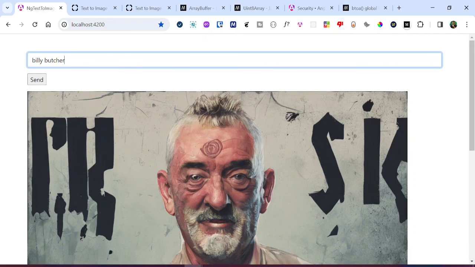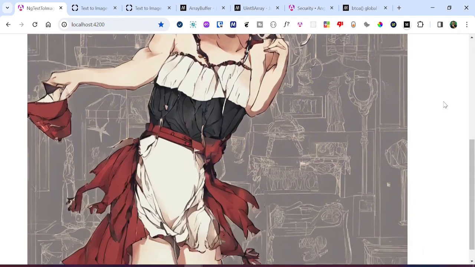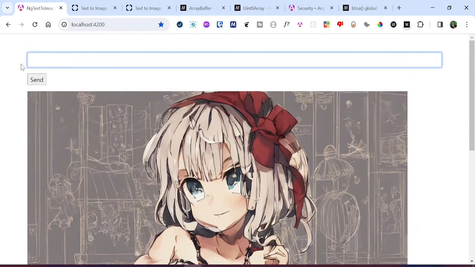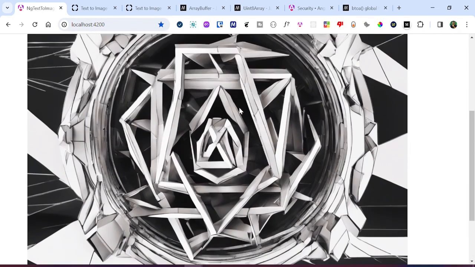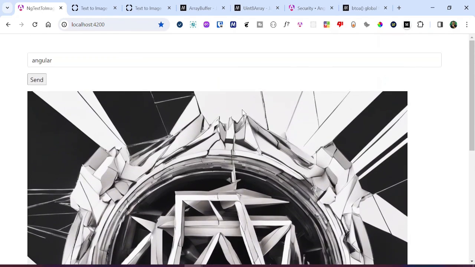So let's search for one more character. This time around, let's go for Annie January. Let's see if this character actually has an image that looks something like her. Oh well, we get another animation. I don't know. Let's search for something relating to web development, and then we call it a day. So I'm gonna search for JavaScript. No, let's search for Angular. I mean, we're working with Angular, why not Angular? So let's search for Angular and see what it returns. There you go. I don't know, does this look like the Angular logo? I'm not too sure.